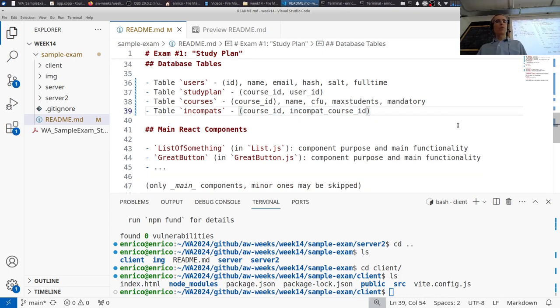Fine. So that's the database tables. It should be quite simple. Typically, the exams are not bigger than this. I mean, four tables are already a large number for our exams.